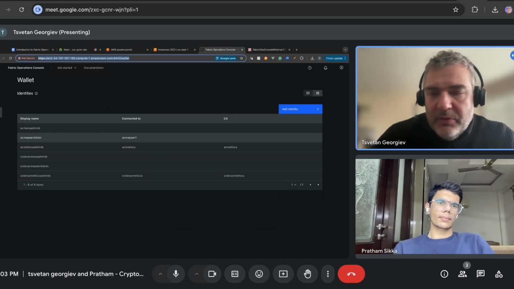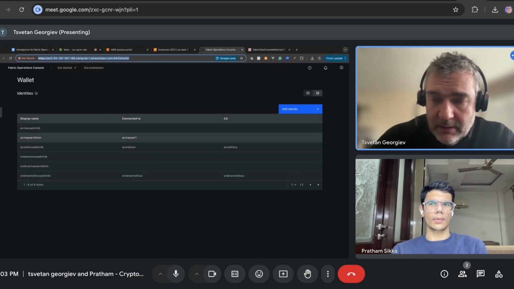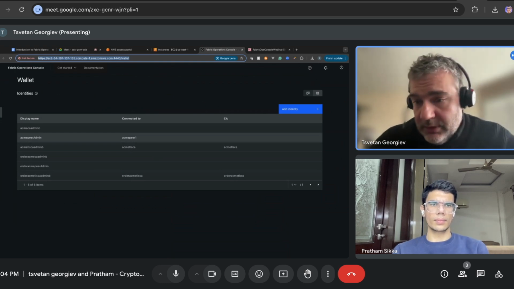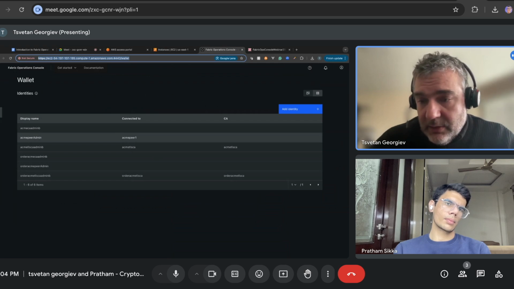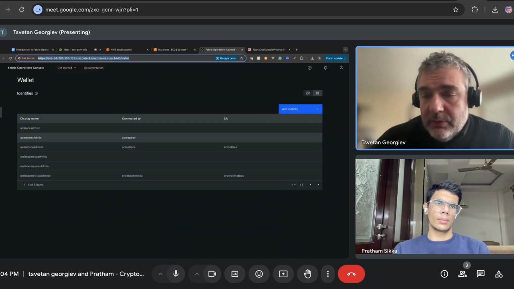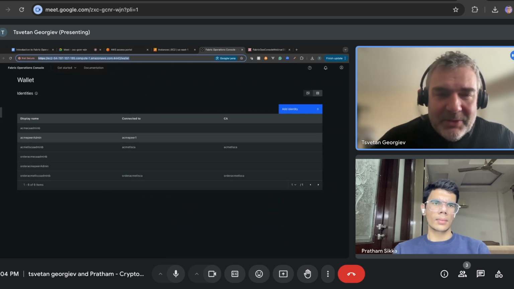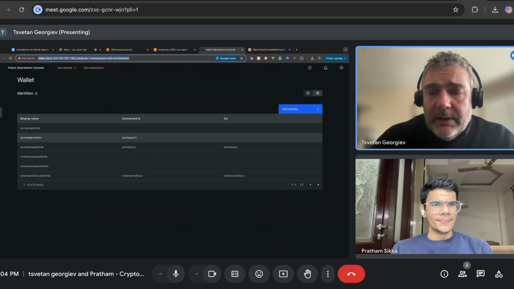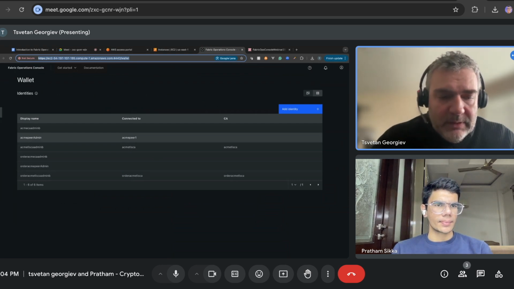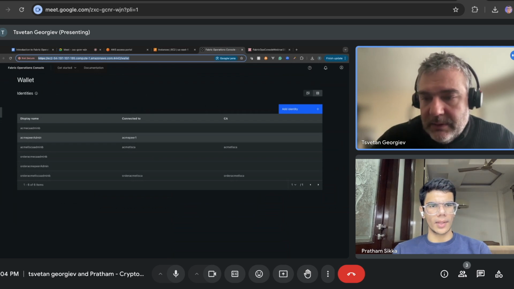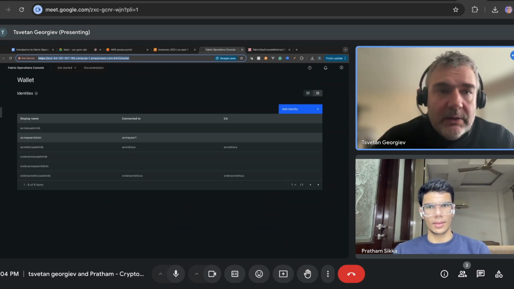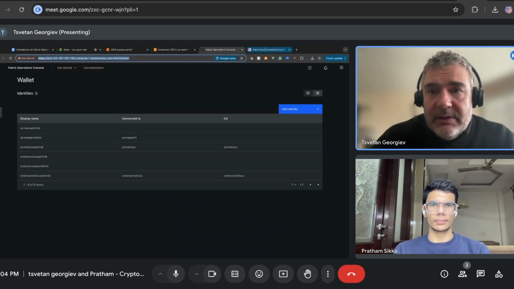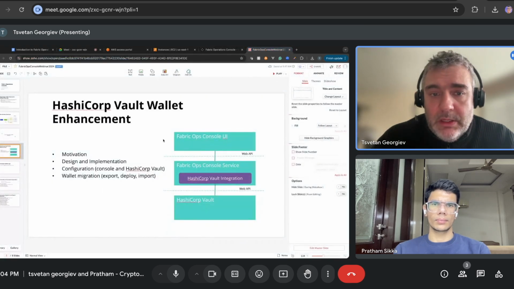Keep those identities secure in my local store, which might be HashiCorp Vault. Of course, you may want to use an HSM, but that's another story. Usually, HashiCorp Vault gives you a very secure way of keeping those identities, the sensitive data, secured. So that is one of the reasons why we went ahead with that contribution.